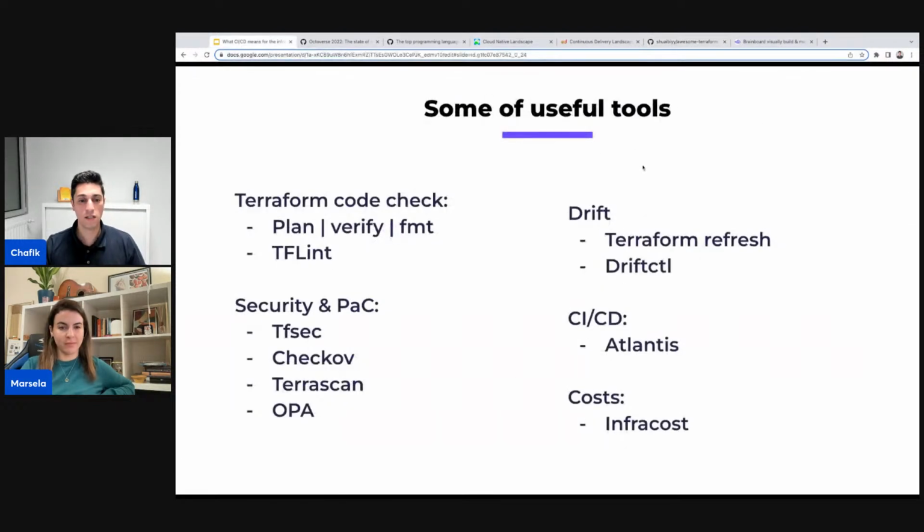The most used ones, and what I've seen around me as we have been building infrastructure with many customers for at least 3 years, we are seeing some of the tools emerging and being used frequently. In terms of Terraform code and check, you can use the native Terraform commands like plan, validate, and fmt. The validate is just going to verify if the code is valid or not. The plan will show you what's wrong with it.